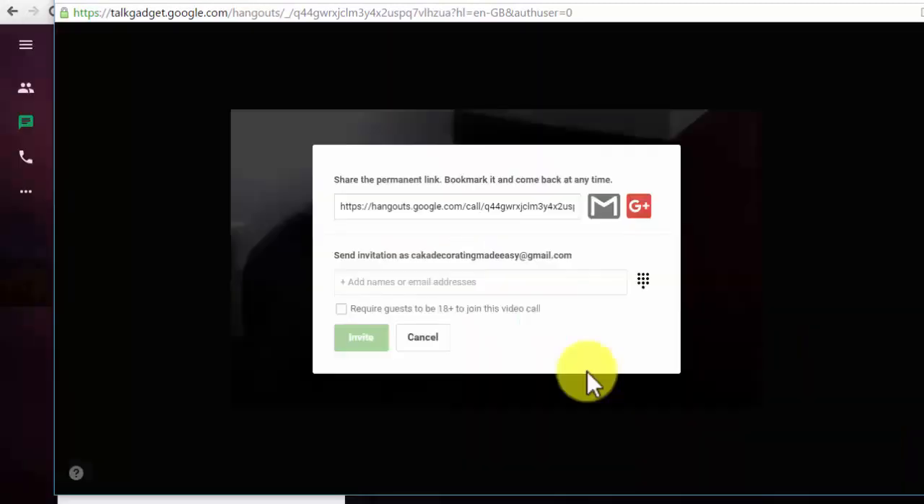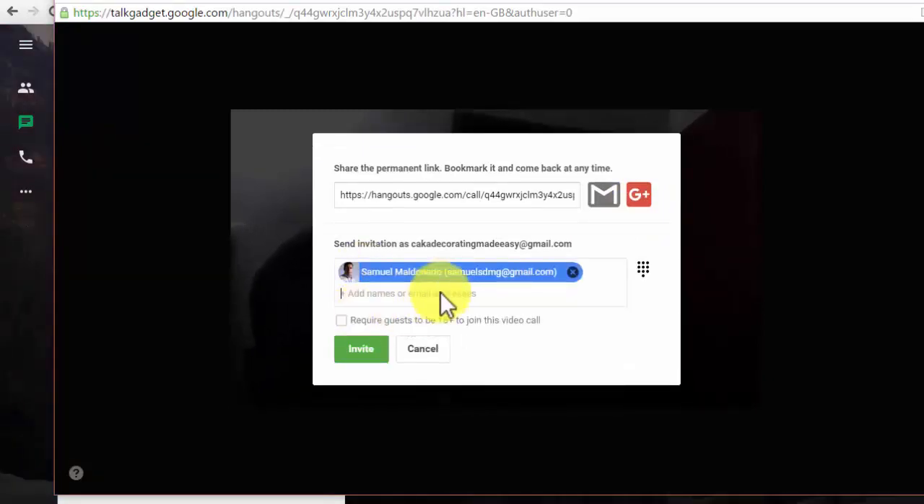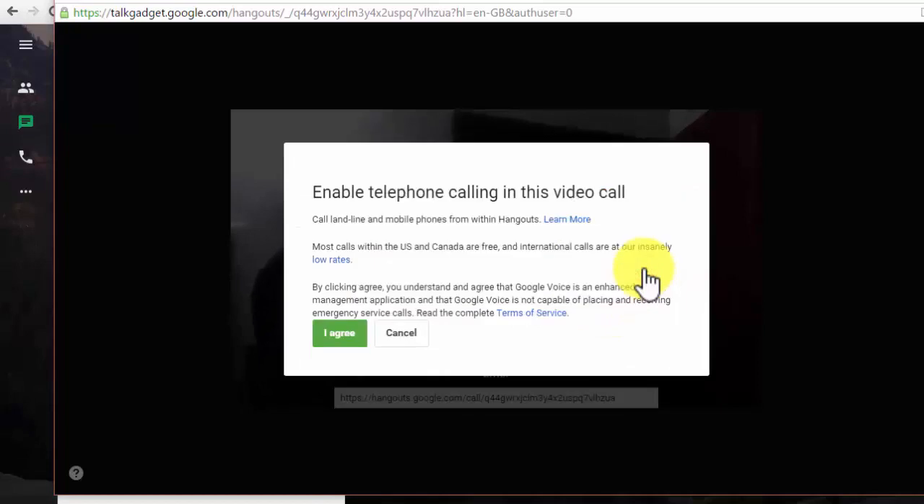With Google Hangouts, remember that you can share a link through Gmail or through Google+. Enter the full name or Gmail address of the person you want to invite to the video call. By clicking on the Video Call tab, you can also enable phone calls.